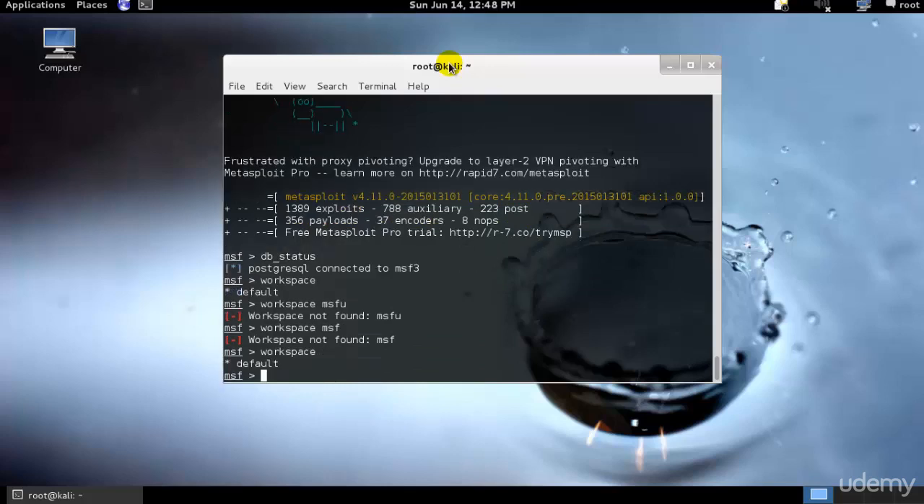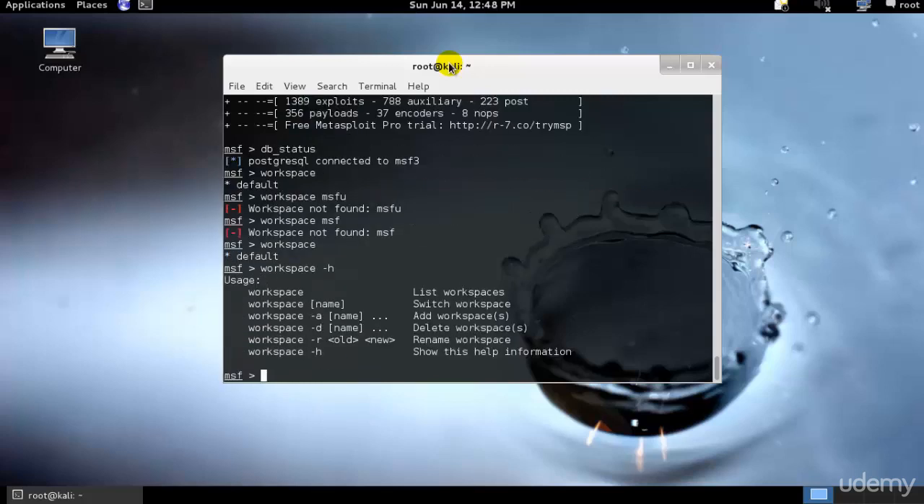I'll just go and type workspace, and let's see, it's still default. So to create and delete a workspace, one can simply use the -a or -d. Let me just see what I could get. Okay, perfect. So as you can see, you can switch workspace by typing workspace and the specific name. And if you need to add a workspace, then I can use -a. To delete, I can use -d.